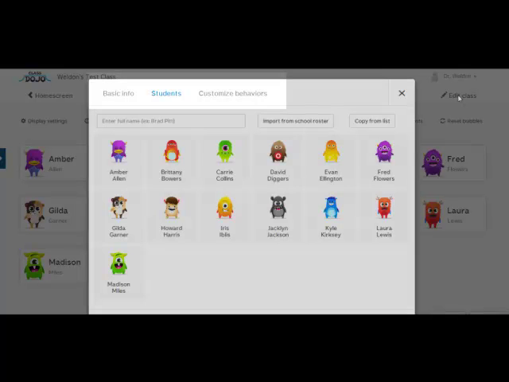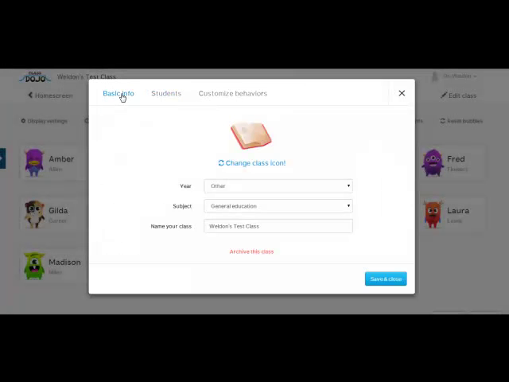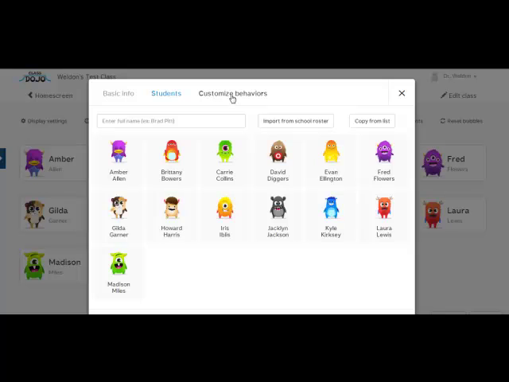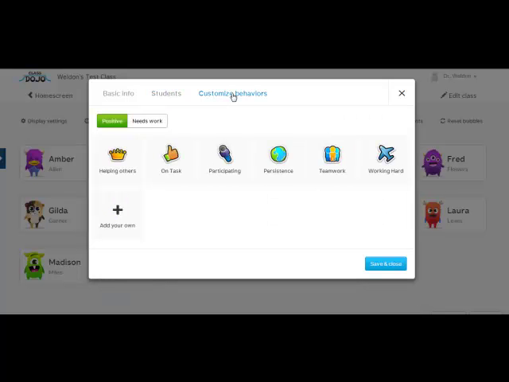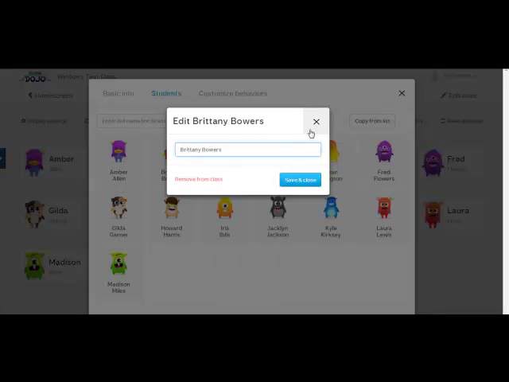Notice there are three different areas to customize your class. You have basic information, you have your students, and then you have your customized behaviors. So you have positive and you have needs work. It used to be called negative. They're going with more positive information now. And so now from students, this is where you would edit their little Class Dojo avatar, or if their name's spelled incorrectly, or if you want to put a nickname in, this is where you would go in and fix that. Or if you wanted to remove a student that possibly moved away.